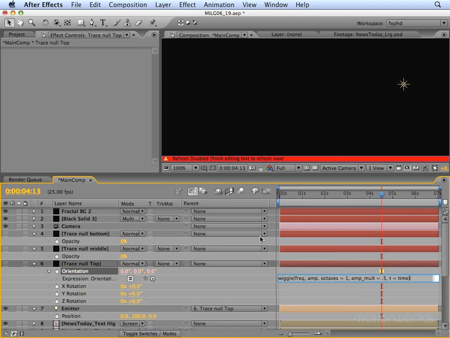So the wiggle expression does exactly what it says, it wiggles the values. All these parts in here are to remind us what parameters we can use, and the two that we're most interested in are frequency and amplitude. So let's just select all of this for now, and what we want to do is say how many times we want it to wiggle and how much we want it to wiggle, and the times we want it to wiggle corresponds to the frequency and the amount corresponds to the amplitude.